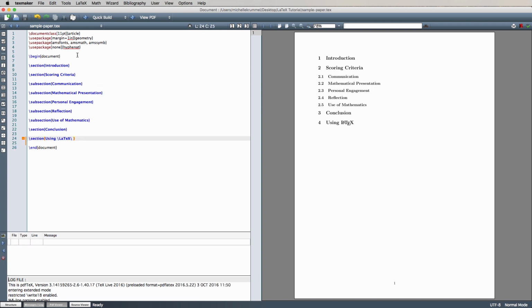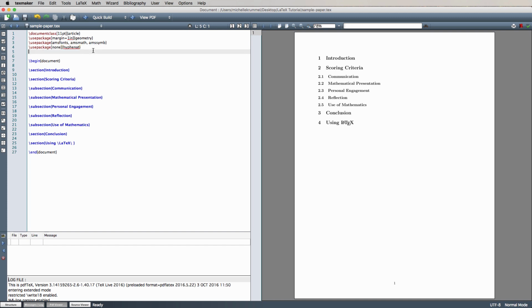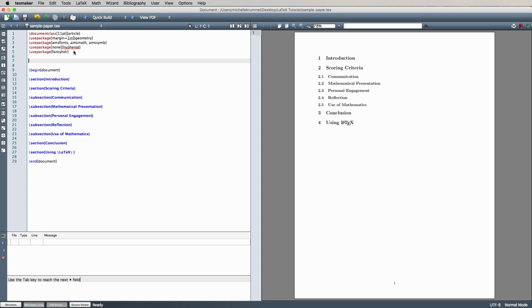Next, I'm going to work on my title page. And for my title page, I'm going to use the fancyhdr package. So in my preamble, I'll add another \usepackage{fancyhdr}. This is going to allow me to create a custom header and footer. Still in the preamble, I'm going to type \pagestyle, and in curly brackets, fancy. I want to clear the default header and the default footer.